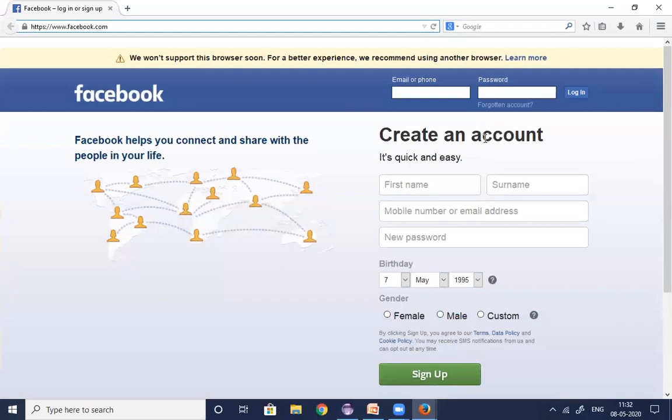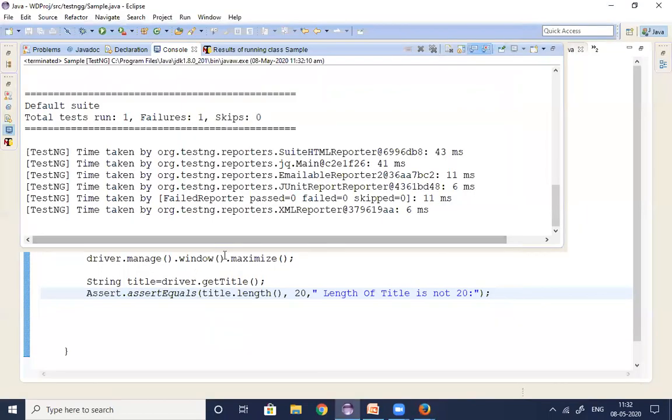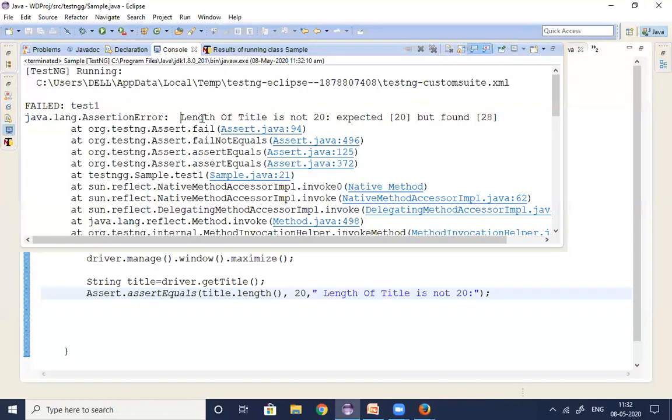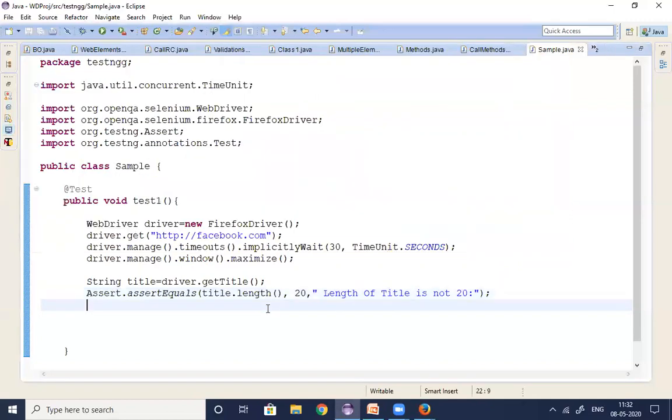What is the negative method, guys? See, assert not equals. Now see, runs one, failure one. Why it is failed here? You can see length of the title is not 20. You expected 20 but found 28. This is called as assert equals method.